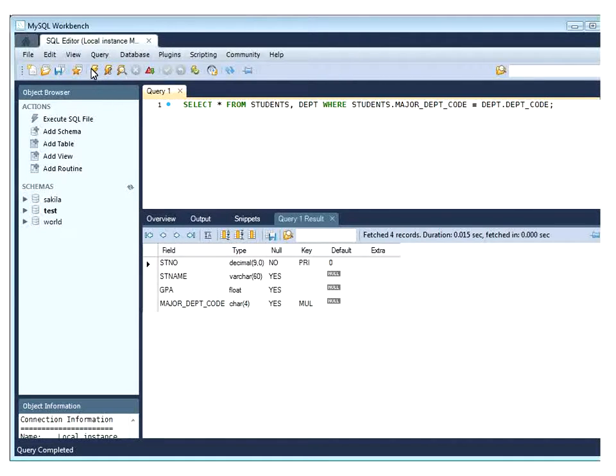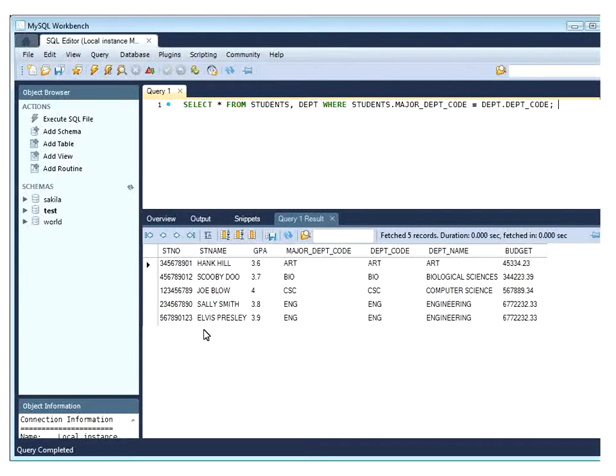So let's go ahead and I'll run this without any further ado. I've been blabbing on long enough so you can see it for yourself. So there we go. All right, so we got Hank Hill, from Arlen, Texas or something like that, and he's an art student. And there's the art department's name and the art department's budget.